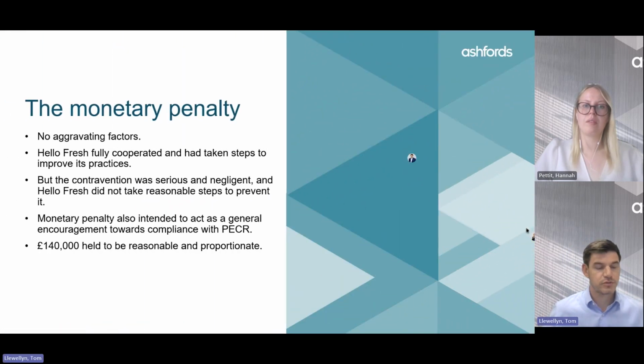So how was a fine of 140,000 arrived at? Well, as I say, HelloFresh hadn't deliberately set out to breach PECR. There were no aggravating factors. HelloFresh cooperated, has taken steps subsequently to improve its practices, but the contravention was serious and negligent, and reasonable steps to prevent it were not taken. And as well, linking back to what I mentioned earlier, the ICO mentioned in its decision that the level of the penalty was also intended to act as a wider general deterrent against non-compliance with PECR. And for that reason, it held that a fine of 140,000 was reasonable and proportionate.